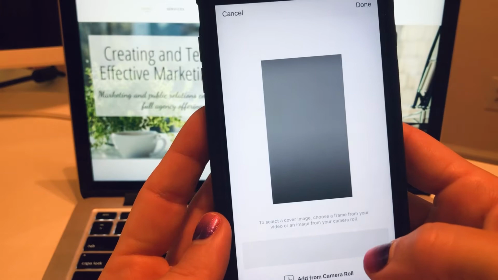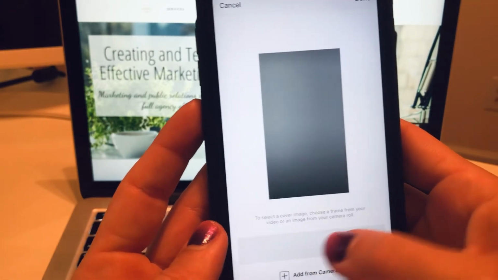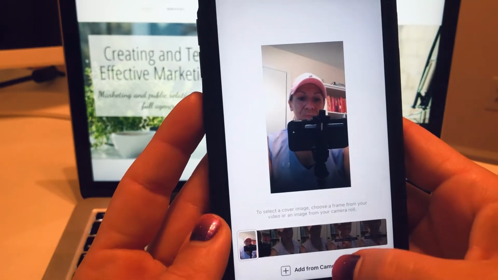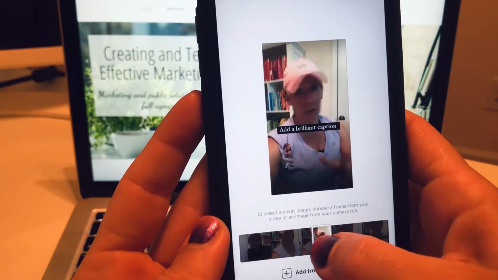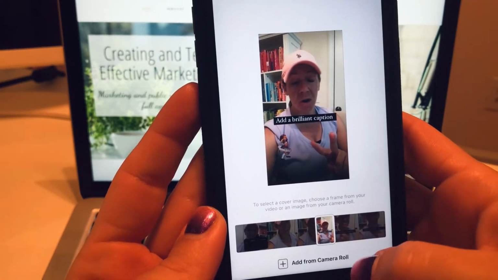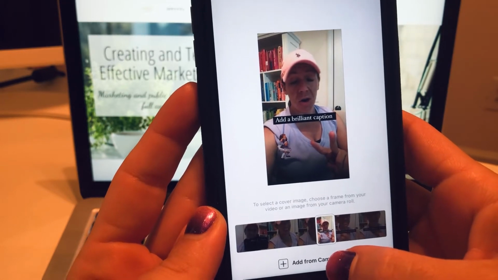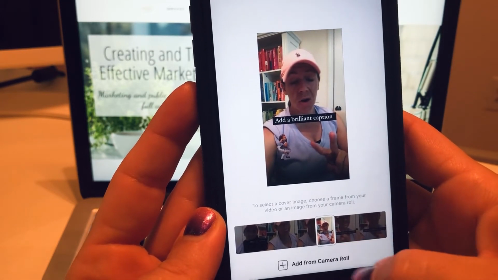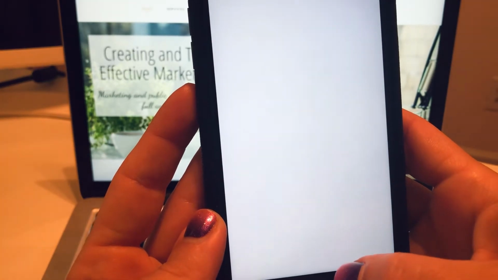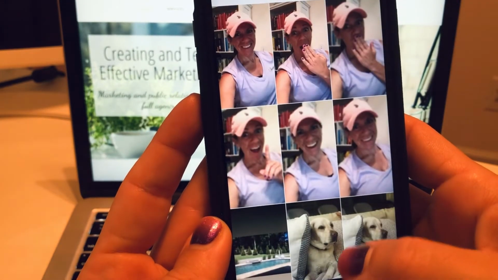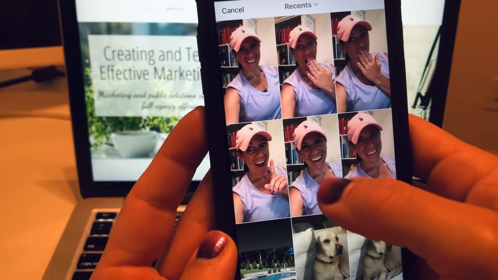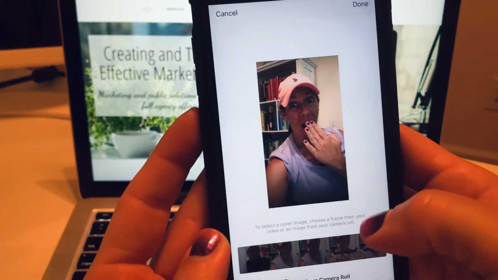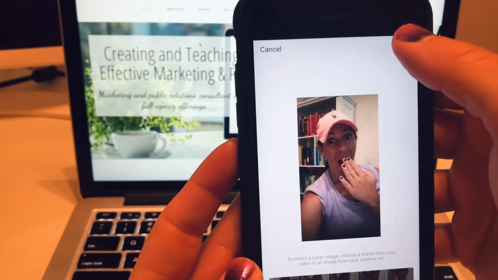and it's going to automatically load options for you from your video once it gets right here, right? So you can go through and pick, what do I want? But let's say that's super awkward. I'd rather have a picture I specifically took. Click add from camera roll. And then look at all of these fun recent pictures, and I can choose the one that I think is going to capture the most attention. Okay, and then I hit done.